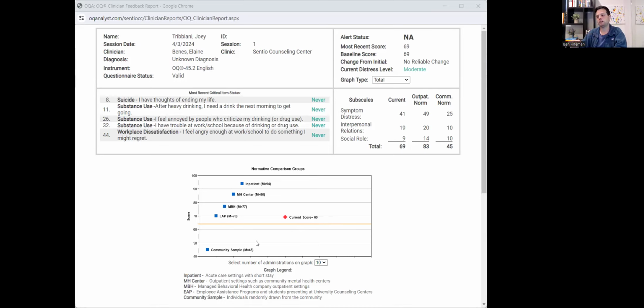So if you happen to look at an OQ for a client who's only had 1 session, you'll see something like this, and it just gives you a good idea of what that client's level of distress might be like compared to community norms.